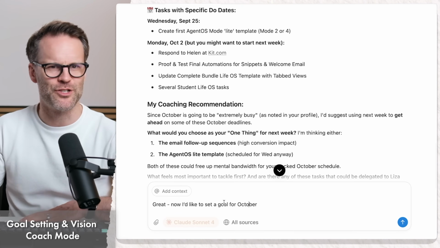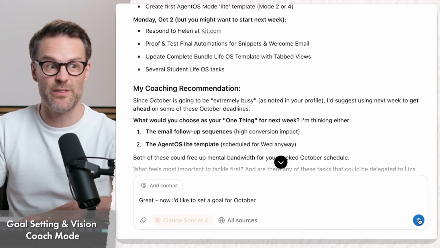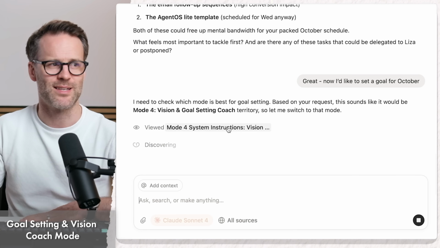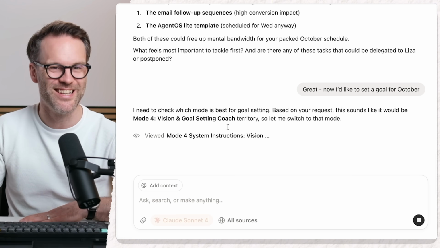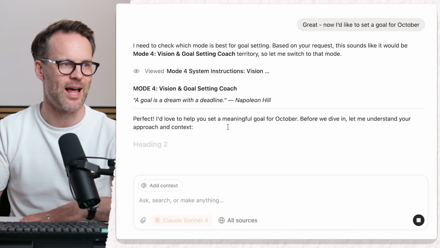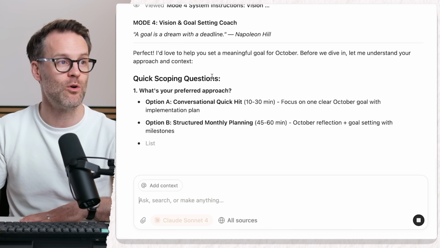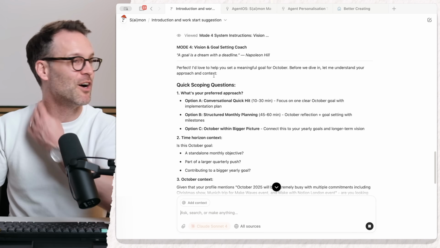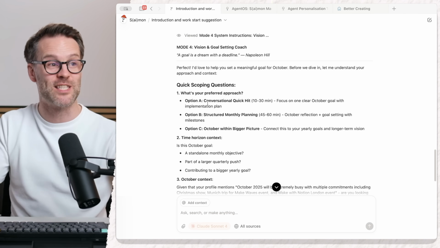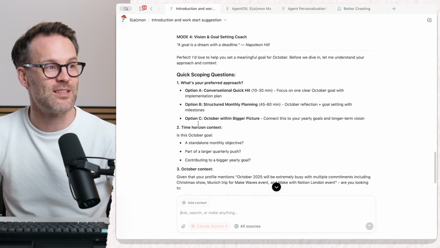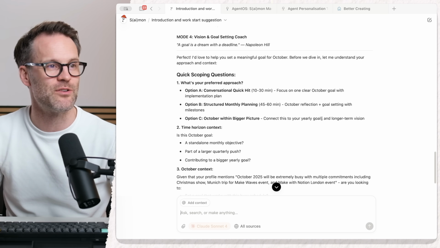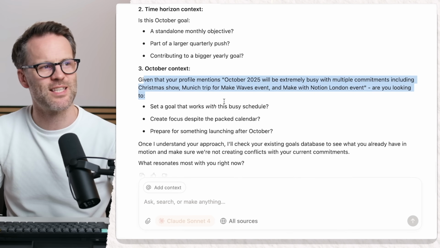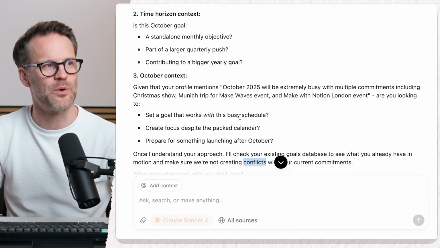All right, so let's now change to this. I'd like to set a goal for October. Let's see if it switches modes. Great. It's moving to goal setting mode. Reading the instructions, you can see now it's gone into that, and it starts with a new quote. A goal is a dream with a deadline. Nice. It's starting with the instructions, which I ask it to do, which is scope, and it always scopes in this way. See, October, connect this to your yearly goals and long-term vision. Nice. Really nice that it's seeing this and asking these questions.